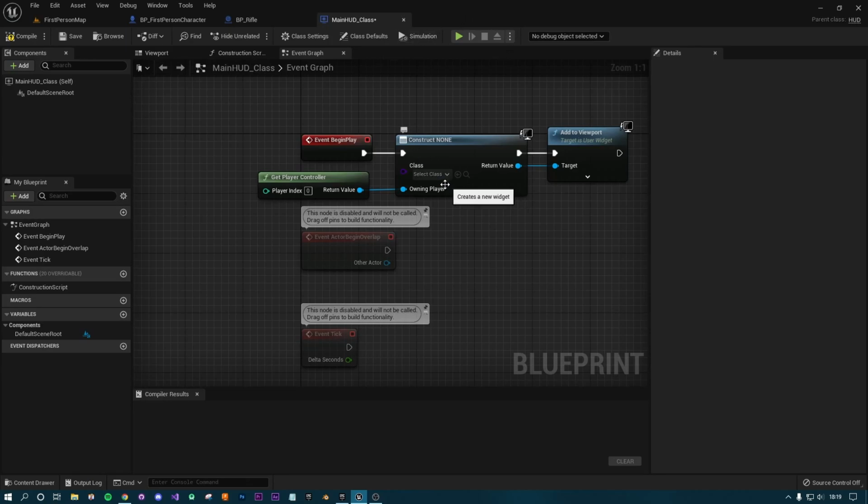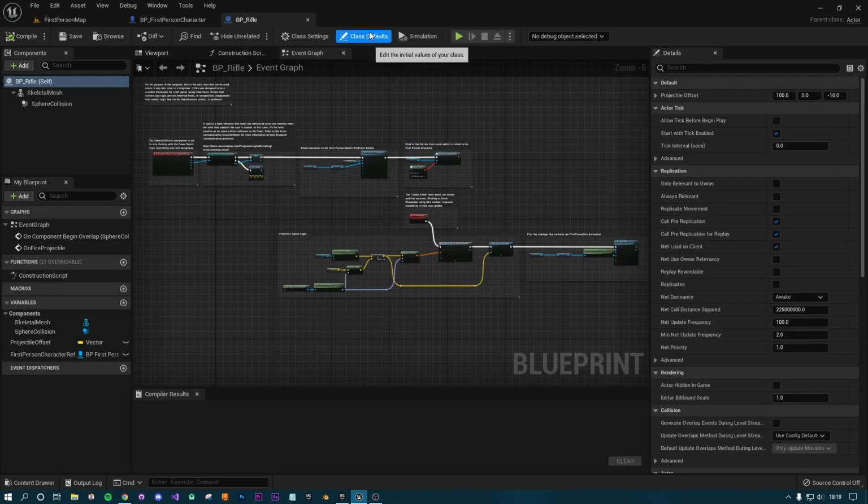This should now bring you straight back to your HUD class. If not, navigate to your HUD class and pick select class and pick your main widget that you've just created. Hit compile and save, and that's also done for that.